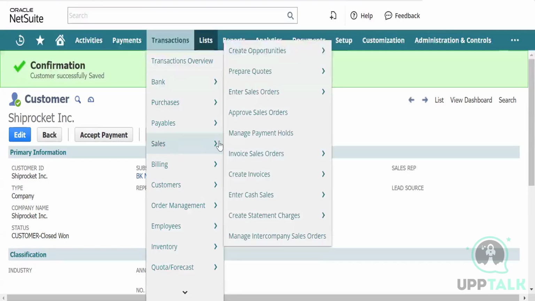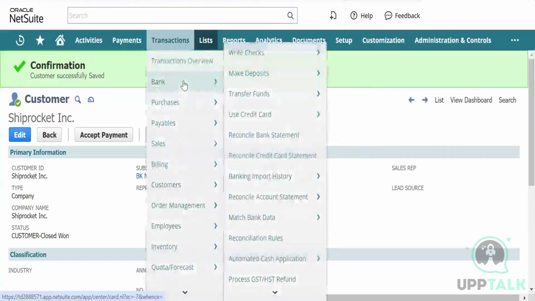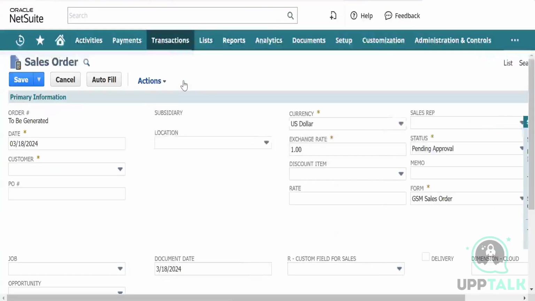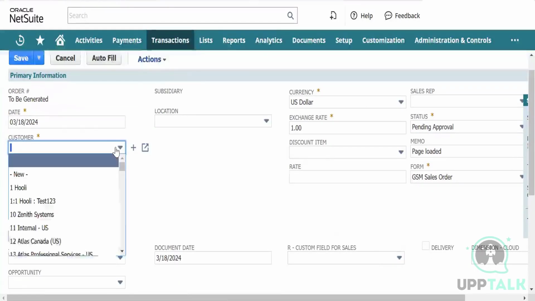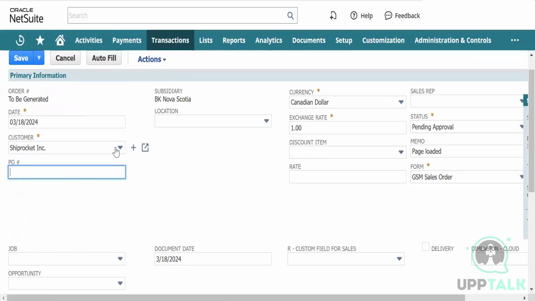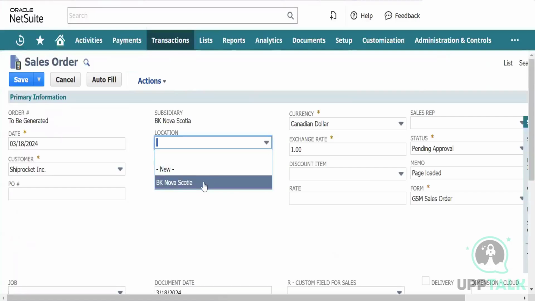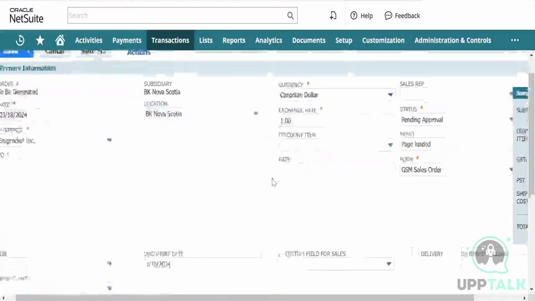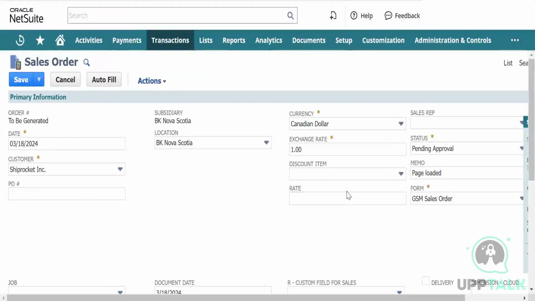Transaction, Sales, Enter Sales Order. I'm changing the currency and I will create a sales order in USD.